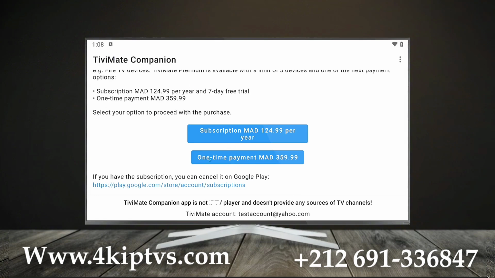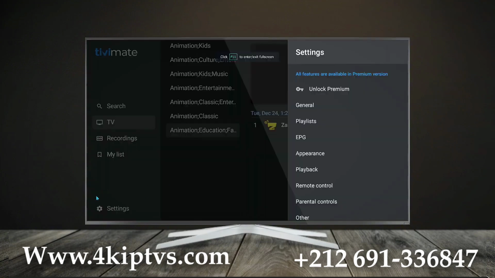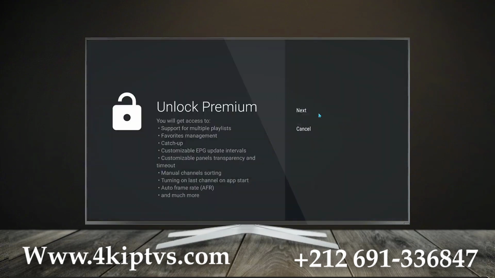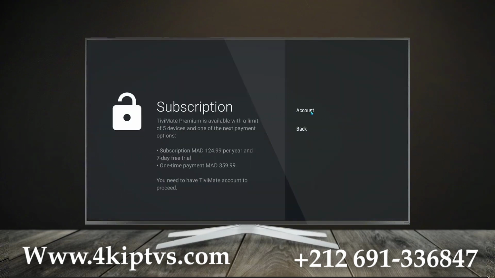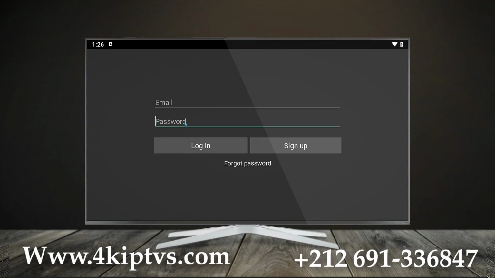Go to Unlock Premium in the settings, log in with your account, and activate your subscription. Your premium account supports up to 5 devices, so you can use it across multiple screens in your home. Upgrade today to enjoy all the features TiviMate has to offer.